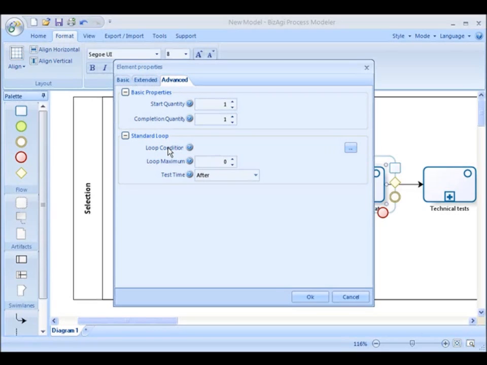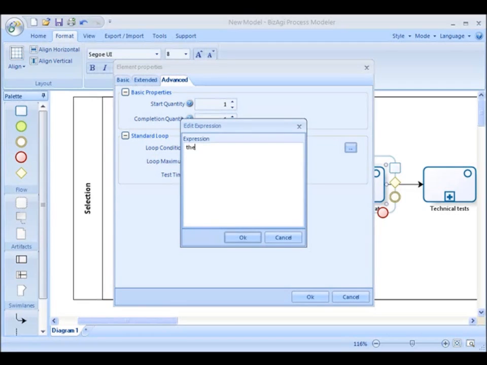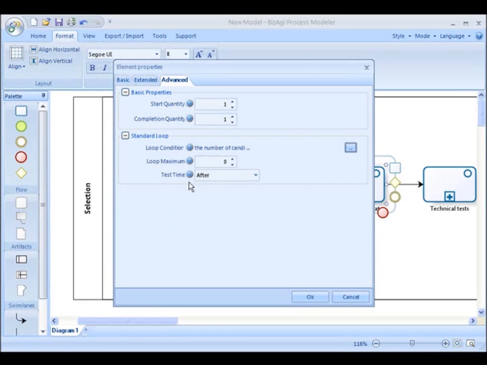For the standard loop, we have the following. Loop condition is a business condition that is evaluated at any moment of the activity or at the beginning or end. If the business condition is fulfilled, i.e. true, it continues within the loop. Loop maximum. It is possible to define a maximum number of repetitions, which when completed, the process exits from the loop.